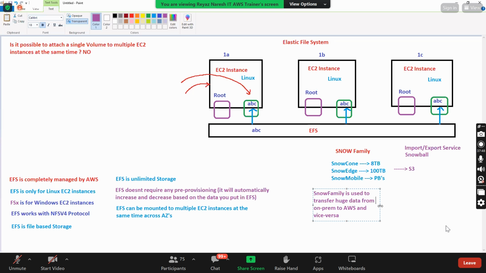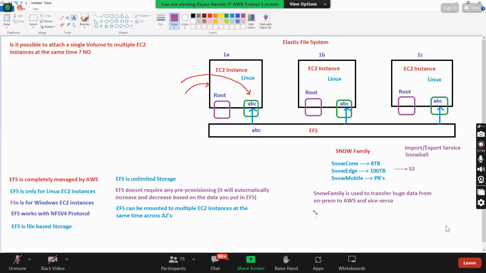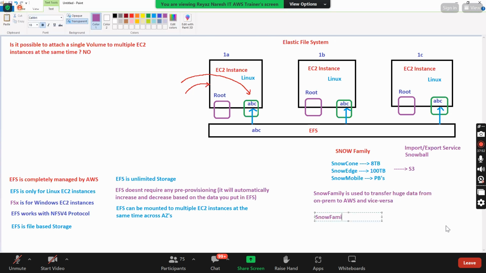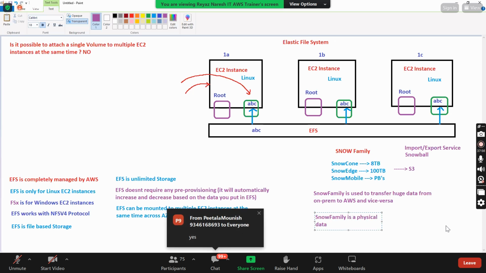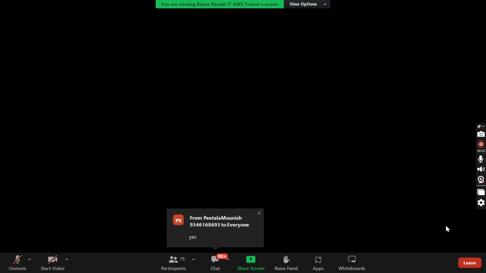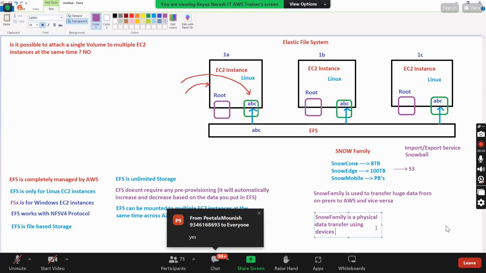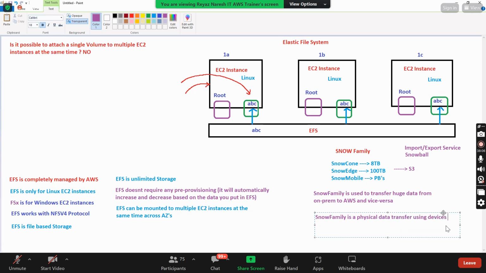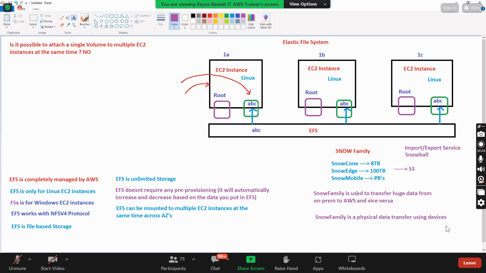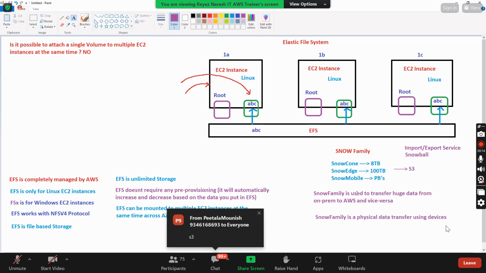Can we say Snow family is a physical data transfer? Snow family is a physical data transfer using devices. Now, there is one question here. Snow family will push the data to which service? Which service? S3. That's a certification question.